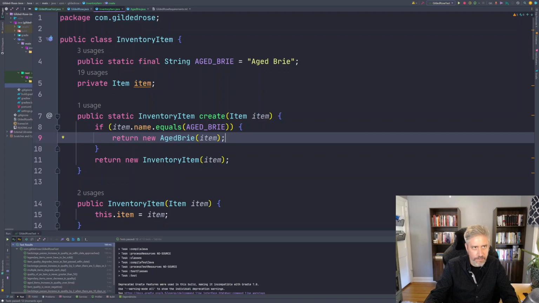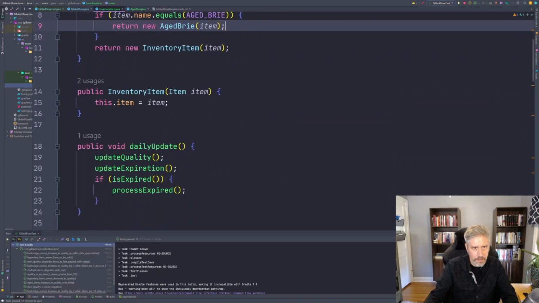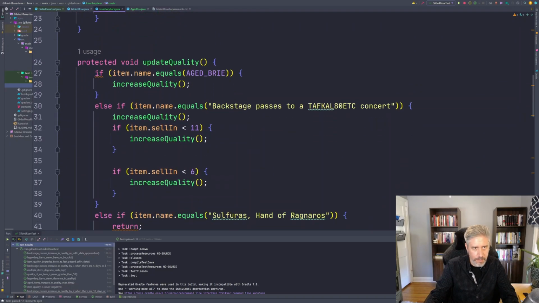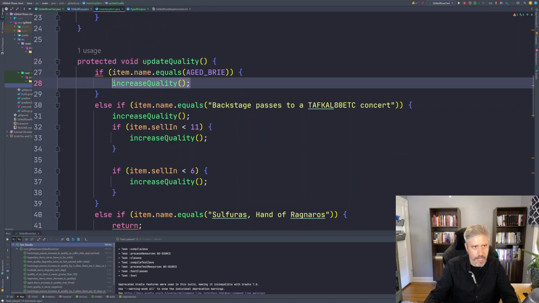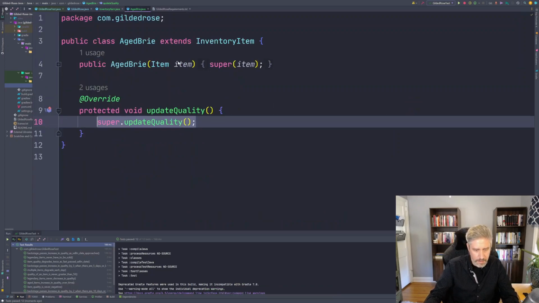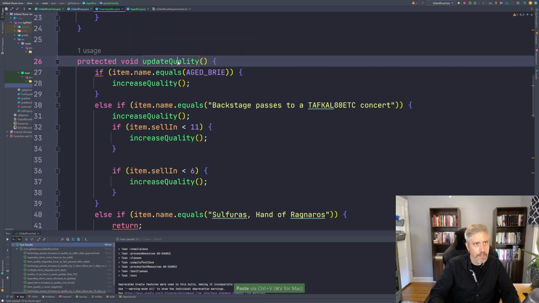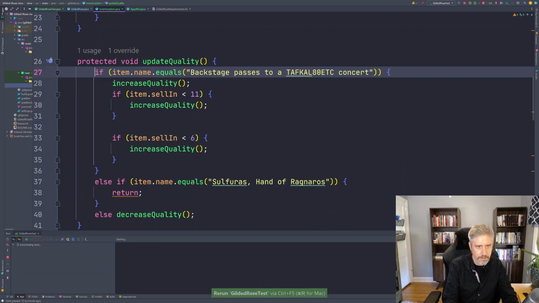Okay, so now we have aged debris, and we can start moving functionality to it. So the way I'm going to do that is I'm going to come to update quality first. I see it's switching on aged debris. I'm just going to copy what's inside the if aged debris statement, and then from here I can click on update quality, bring up my context menu, say override. I'm going to delete what's in here and just paste. Now, coming back to the inventory item, I can delete this case. Let's run our test.